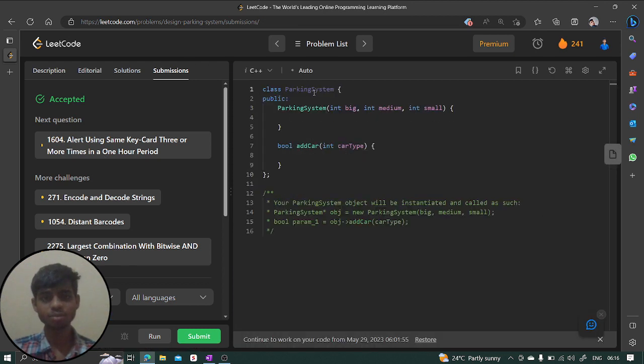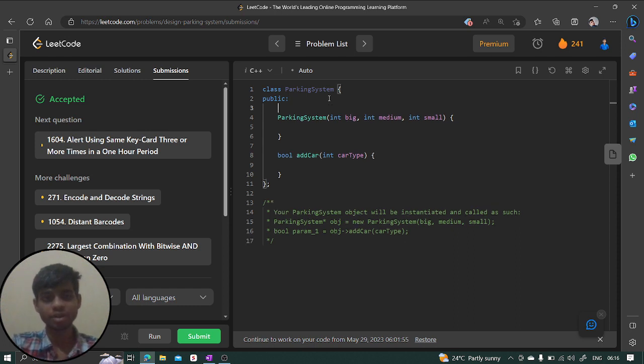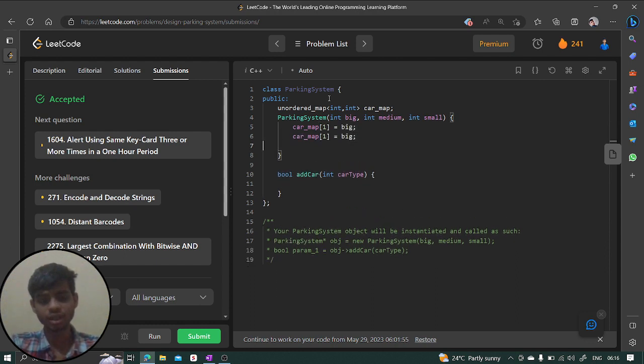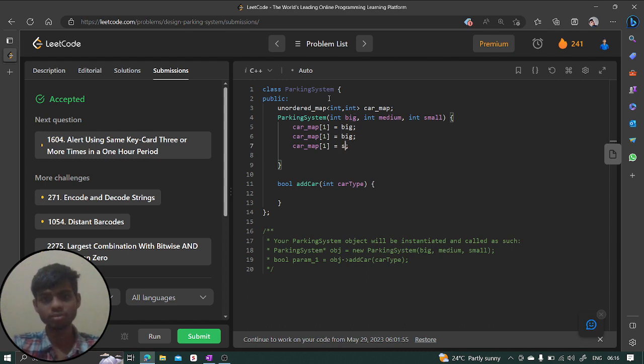So what we are going to do in C++, first of all, we are going to create one hash map or another map. Here it will be int and int, and we are going to give it a name, dictionary, or you can say car map only, right? It's quite relatable. So we are going to say car map of 1 is going to be equal to big, and we can copy this line and paste it, and here we can say small, and here we can say medium, right? And here it's car type 1 is equal to 2, is equal to 3.